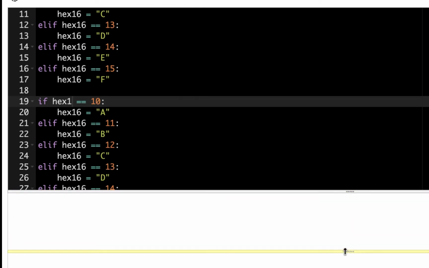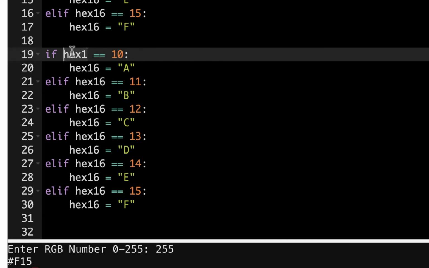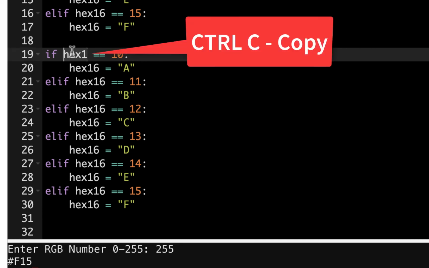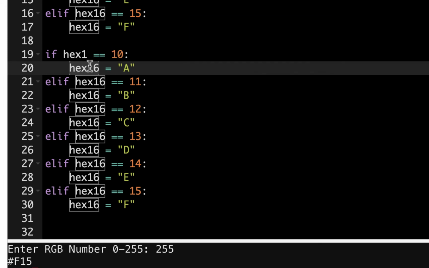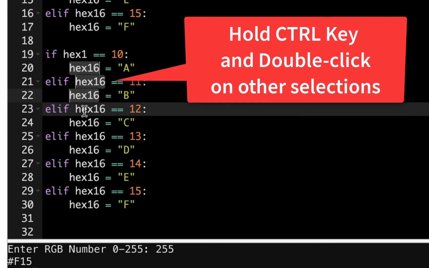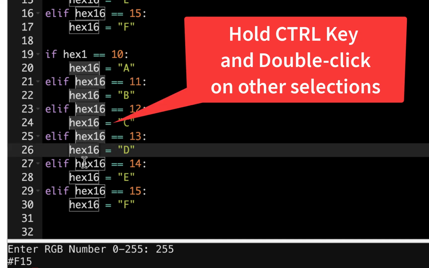Now some of the other IDEs will make this a little bit easier, but let's say you want to make these all hex 1. You don't have to go through every single thing. What you could do here is copy this with Control-C or Command-C, then go here, highlight on this one, and then hold down your Control key or your Command key on Mac and double click, and you can highlight all of these that have hex 16.